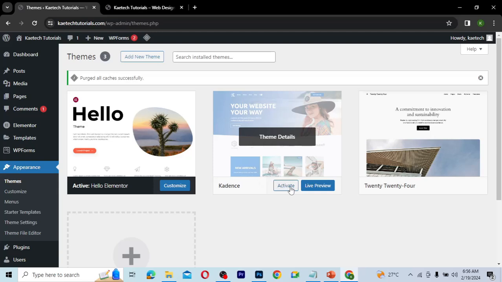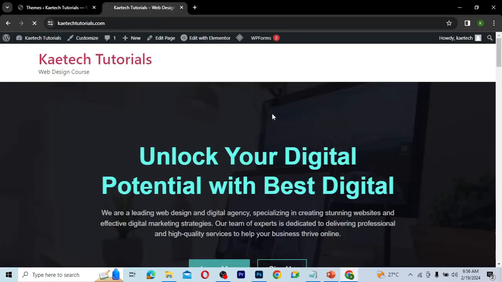So all I need to do is click on activate over here to activate the theme, and now my theme has been activated. So let's go to the website and refresh the website and see how it looks.